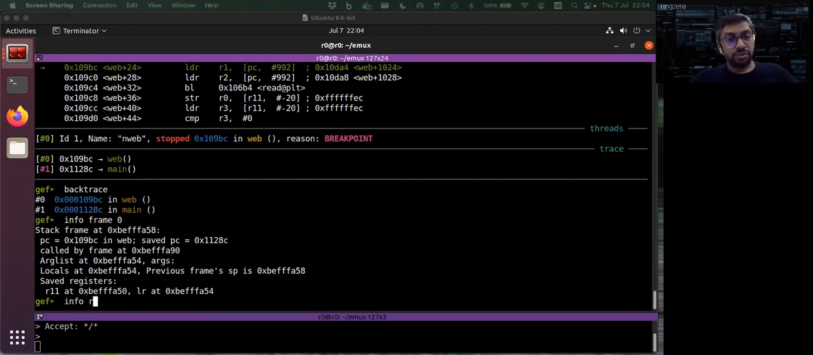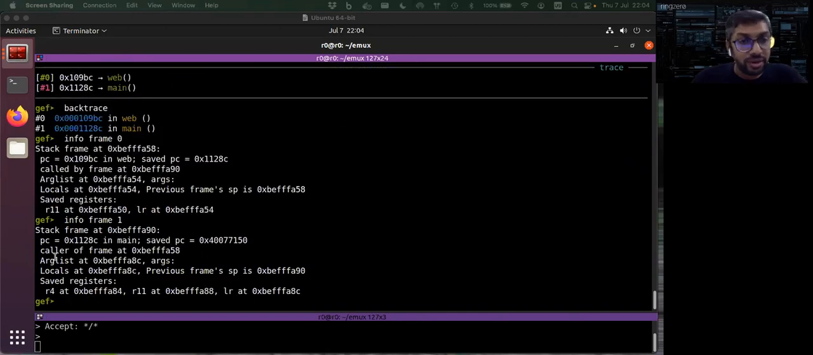If you do info frame 1, now you see that frame 1, that is the frame for main, begins at FA90. You can see the linkage over here. Frame 0 was called by the frame at FA90. And this is the frame at FA90, which is part of main. This is the program counter in main. And main will return to 40077150, which is like a library function by uclibc. And then here are the saved registers in main.